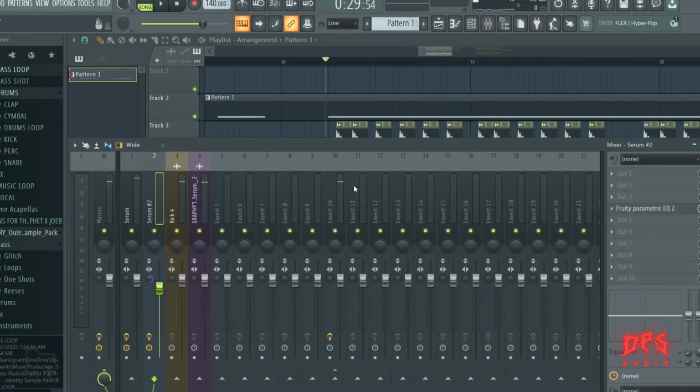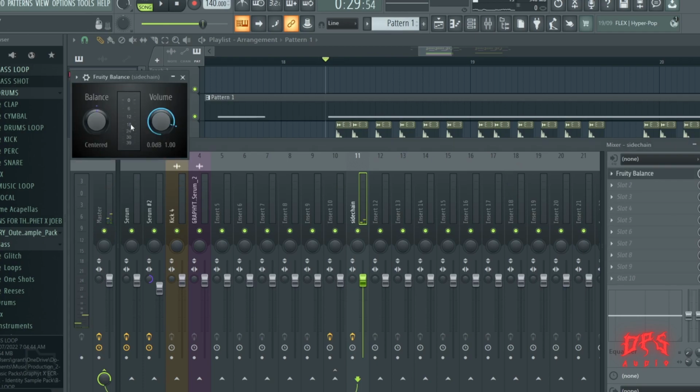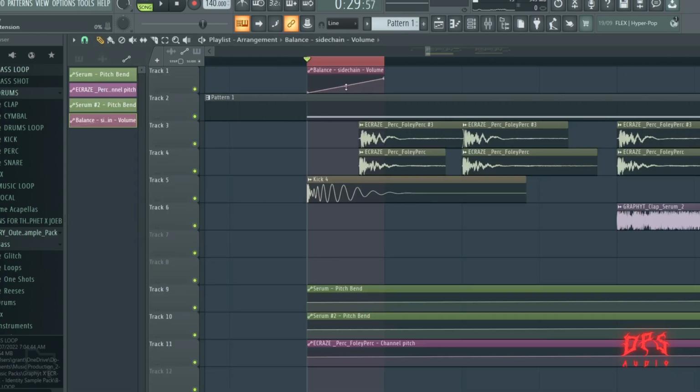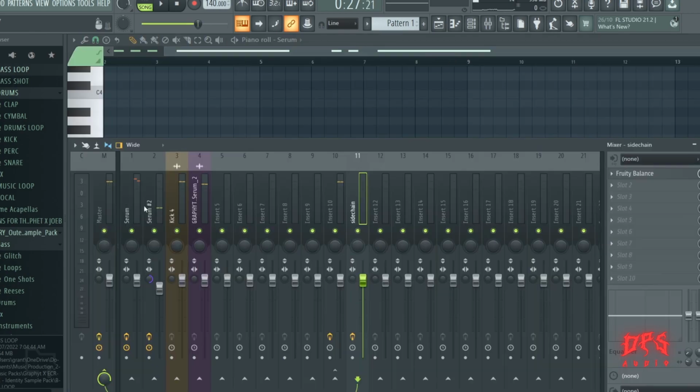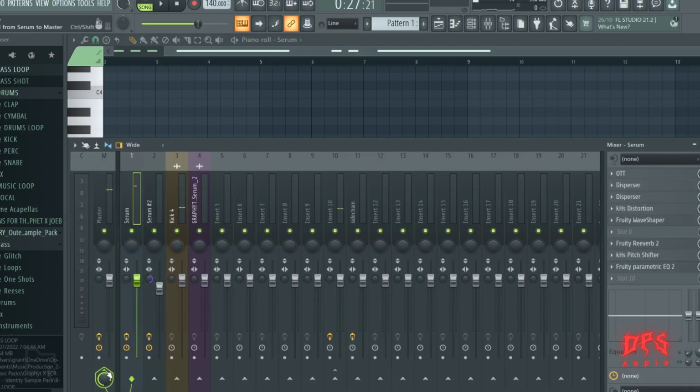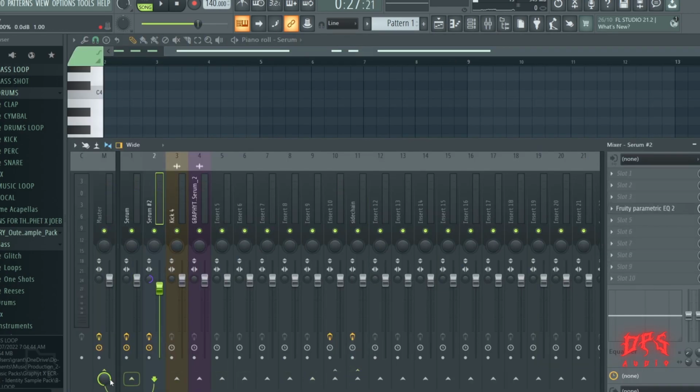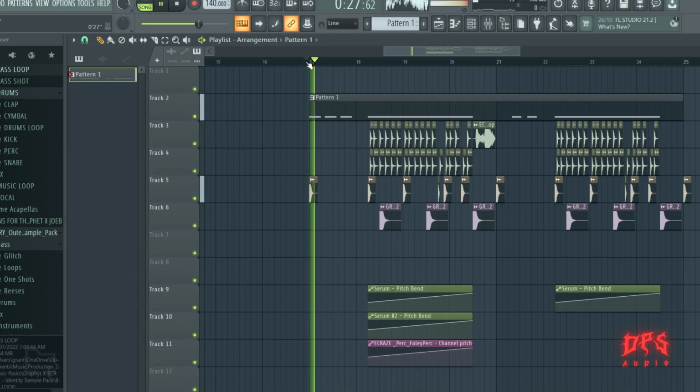Now I'm just going to make a sidechain channel. Go to any track, rename it to sidechain. Pretty balanced. There it is. And boom. So now we can put it on our kick and our snares. I need to route whatever sounds are playing to my sidechain track. So my bass, my sub.